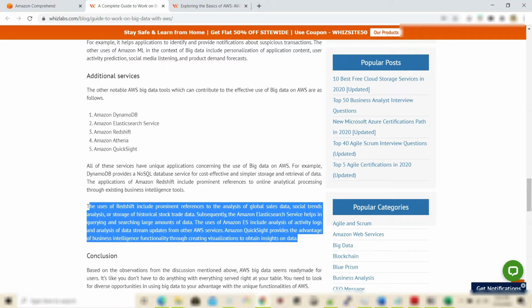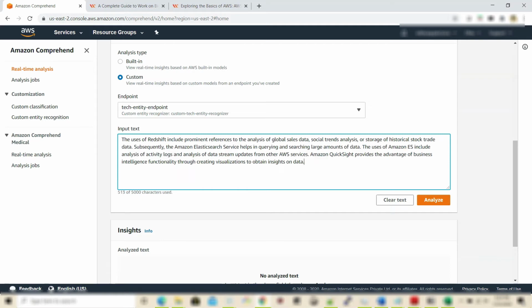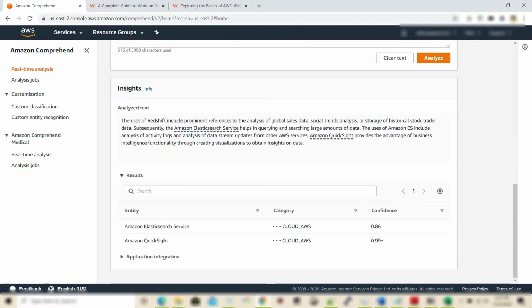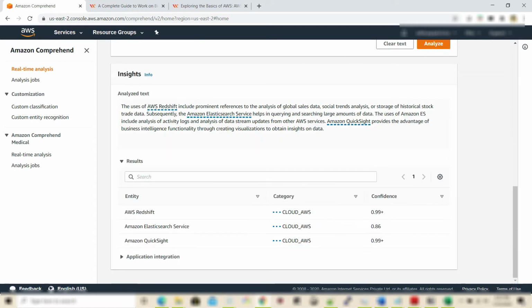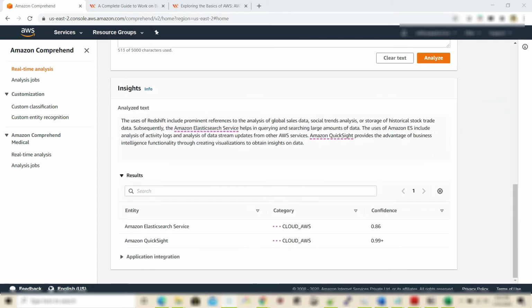So here we go. I select this particular paragraph and put it into the input text, hit the analyze button, and I see a couple of entities. If you see Amazon Elasticsearch Service and Amazon QuickSight, they both are services offered by AWS which were in our list and they have been correctly identified. Let's just add AWS in front of Redshift and that also gets identified and with a pretty good confidence score.